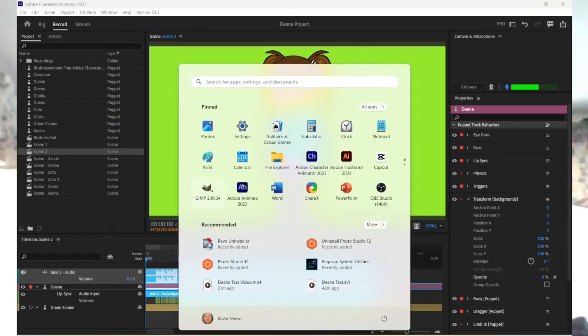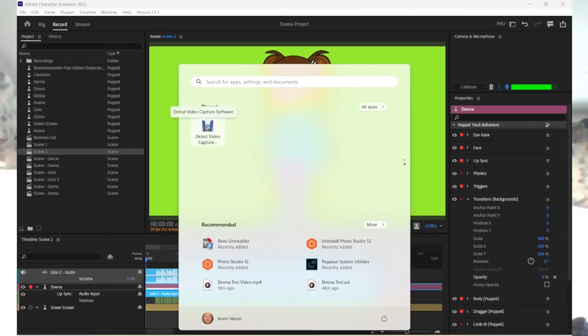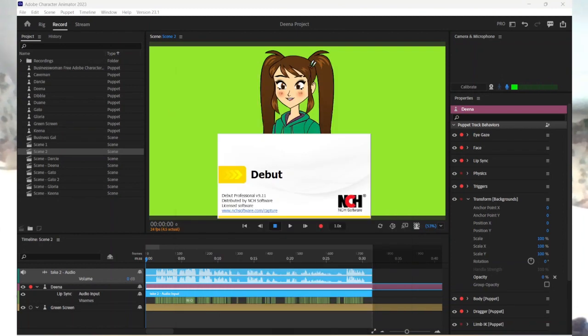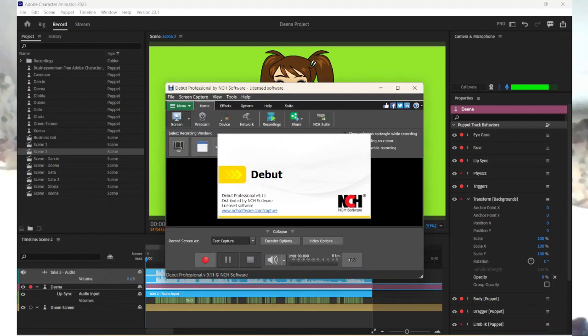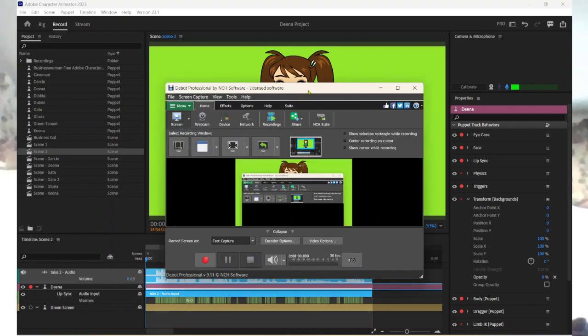I have got a screen recorder. It's called Debut Video Capture. NCH software, which a lot of times I don't really care for their stuff. Now, this isn't free, but it's only like a couple bucks a month. Or you can buy it outright for like 30 bucks, which I may do. But I wanted to try it out for a month first to make sure I liked it, which so far I really, really like it.